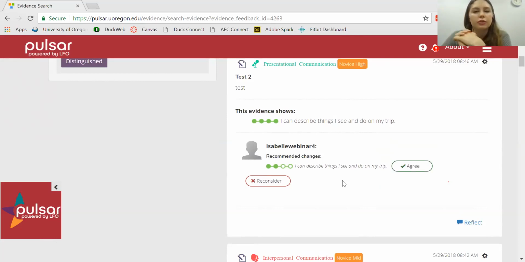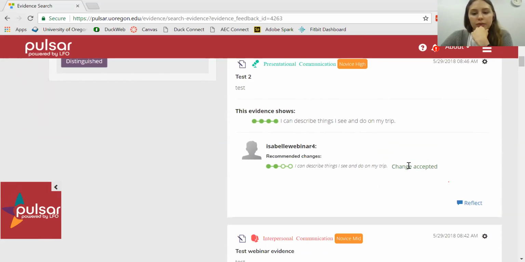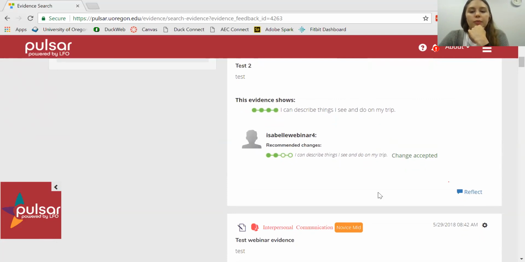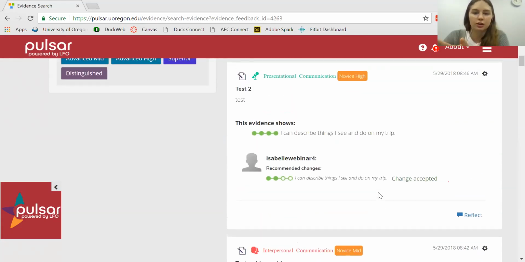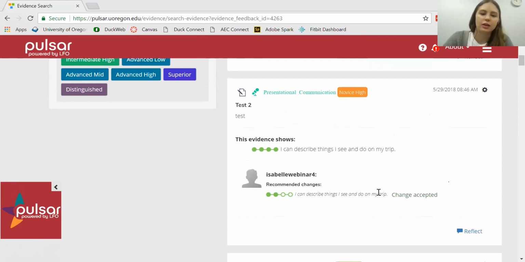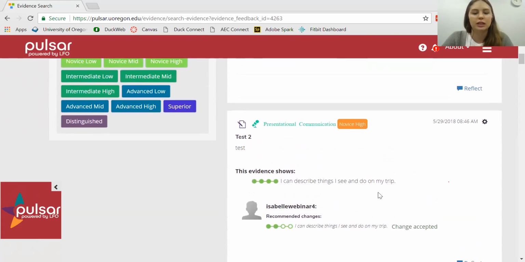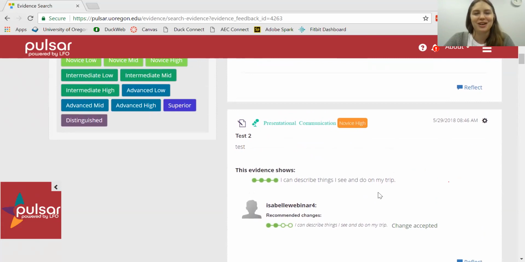It really helps the student reflect on their self-assessment and also the quality of their evidence. I'm just going to go ahead and click agree, and then you can see that the change was accepted. If I had said reconsider, then it would have been about the same as the teacher, and I could add any comments and say why I think that the teacher should reconsider their reconsideration of my evidence.